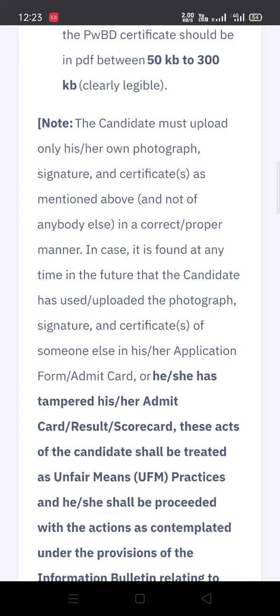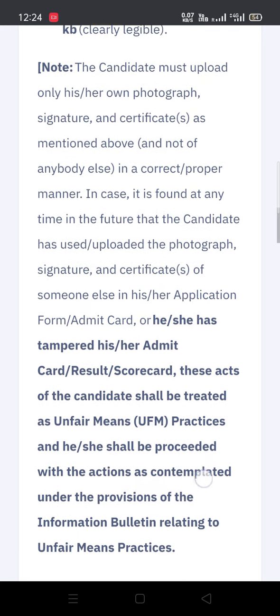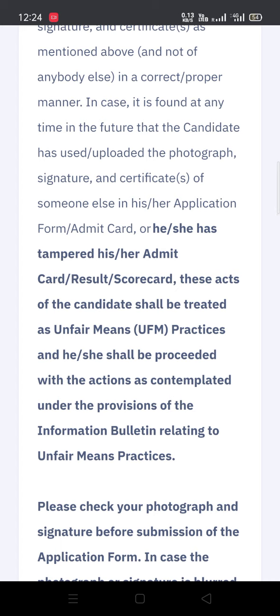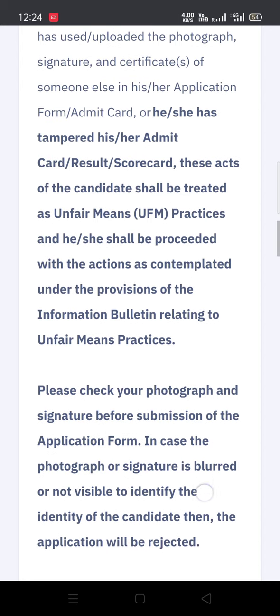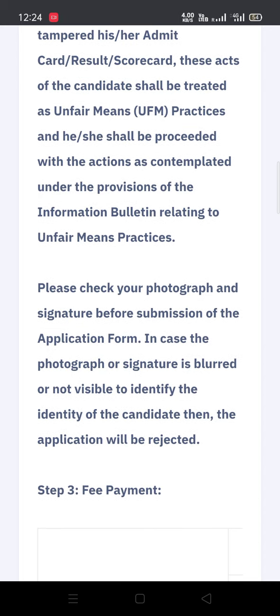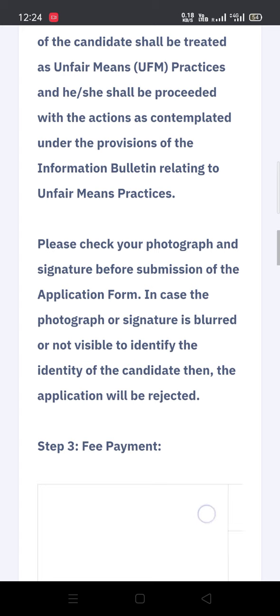Please note, the candidate must upload only his or her own photograph, signature and certificates. You should be very careful while uploading all these certificates or documents. In case it is found at any time in future that the candidate has uploaded the photograph or signature of someone else, or has tampered with his or her admit card or CUET results, this act of the candidate shall be treated as an unfair practice. Please check your photograph and signature before submission.